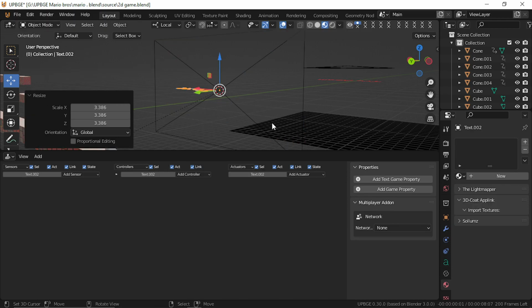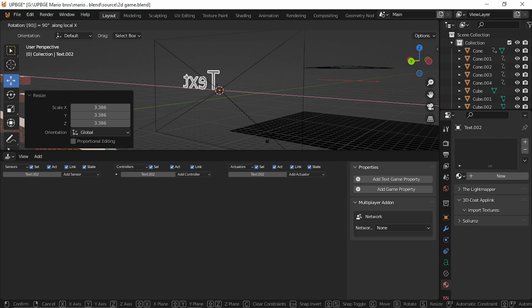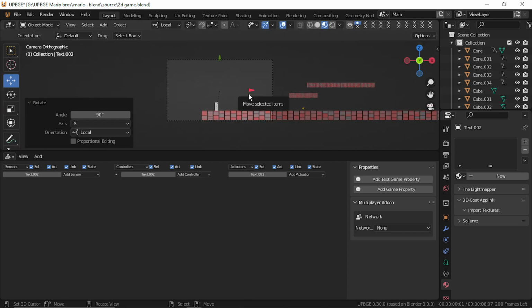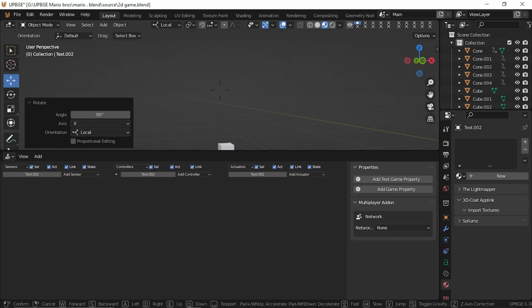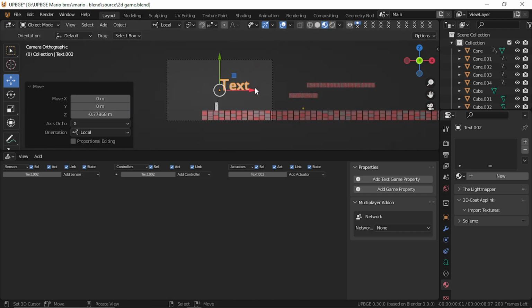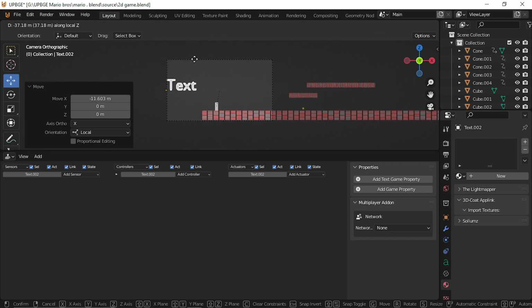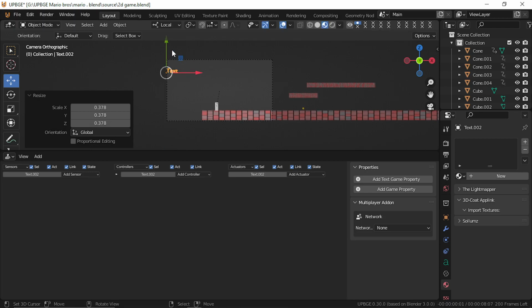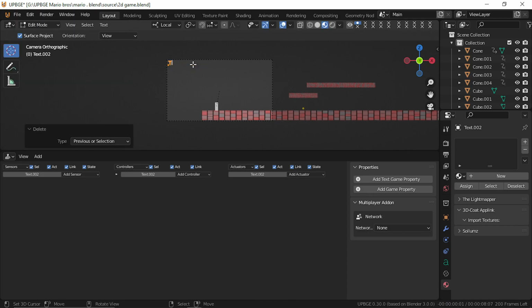So I'm gonna have to RX90. If you're in the camera view, you're not gonna see it because it's right in front of the text. So I'm gonna bring it up and put it somewhere around there. Make it a little smaller. And I'm just gonna call it points.